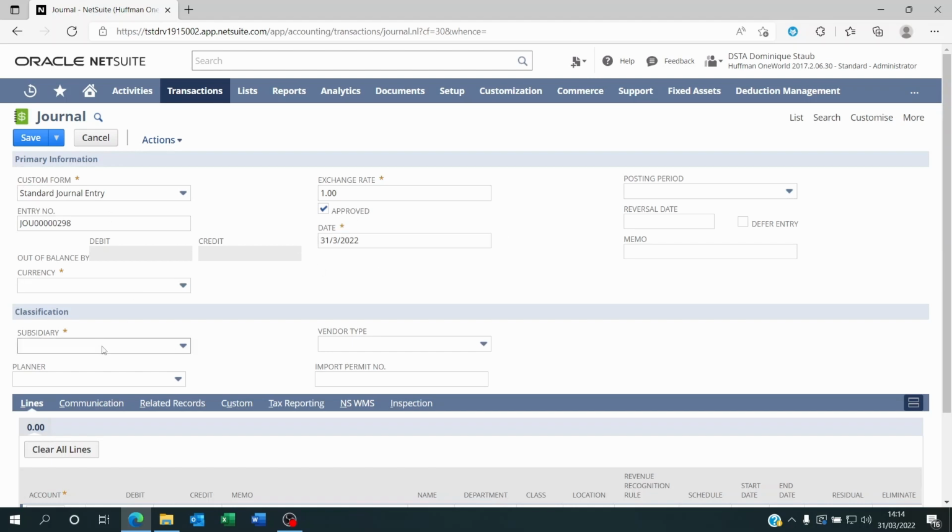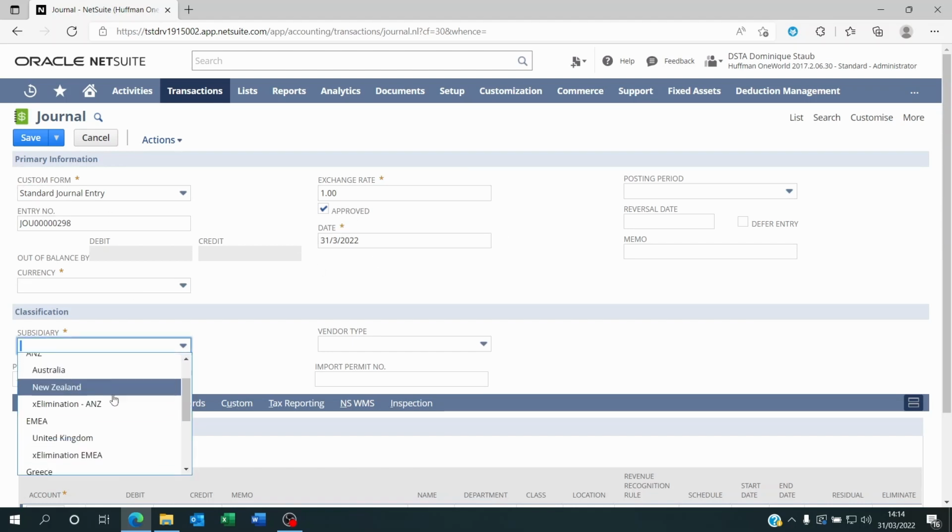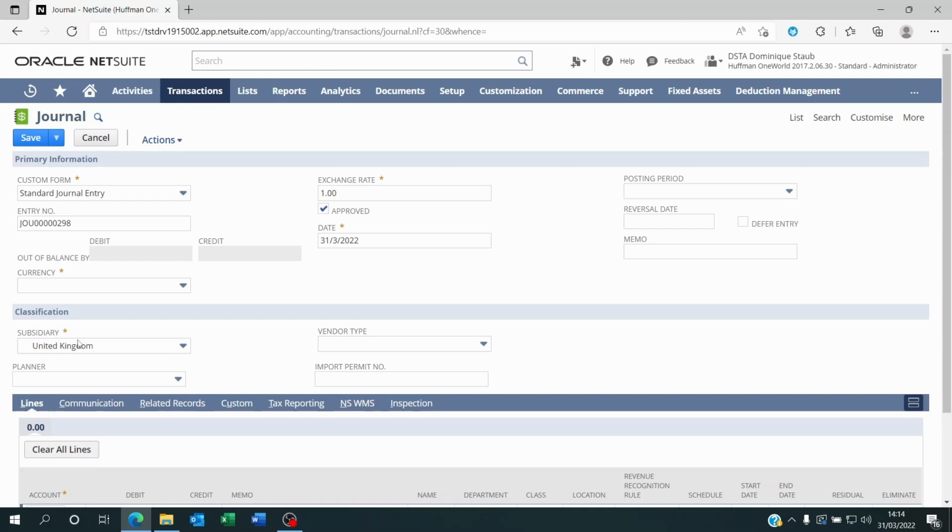And right now I'm going to select a subsidiary because I'm on NetSuite One World with multi-subsidiary management. But if you're on a single instance of NetSuite, then you won't even need to enter this field. I'm just going to make sure the date is correct, the posting period is correct. If this journal needs to be reversed, I could put the reversal date here. I might also want or need to defer the entry.